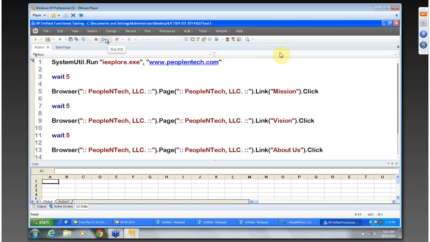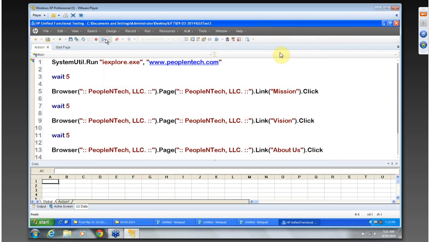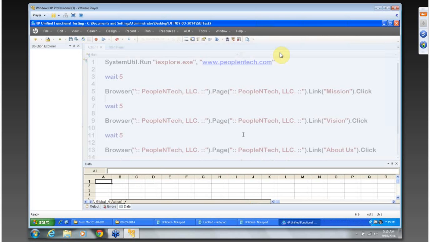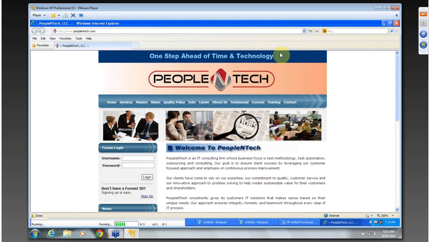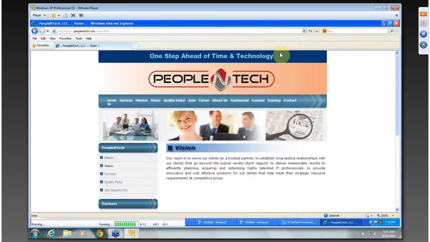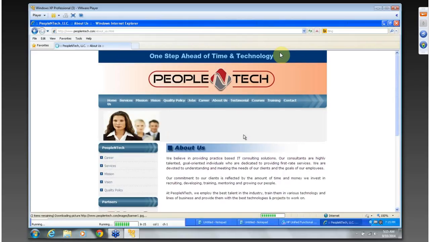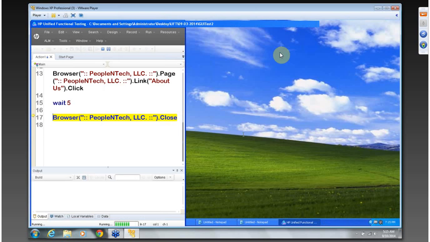Okay. First, close this browser. Mission link, and then it should click on vision. And about us, and then it closes the browser. So can you do it?